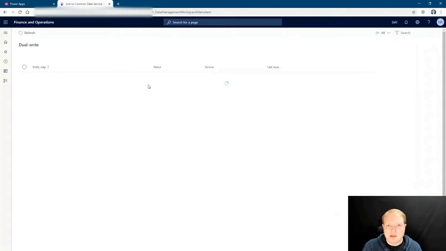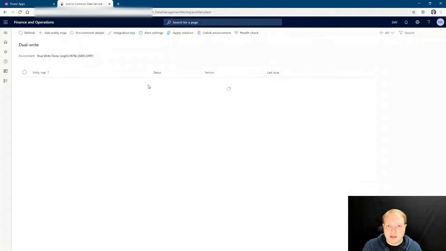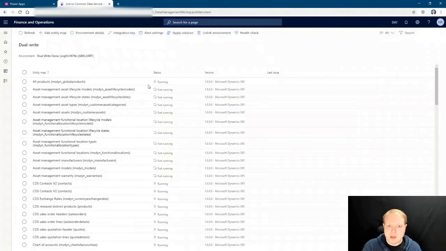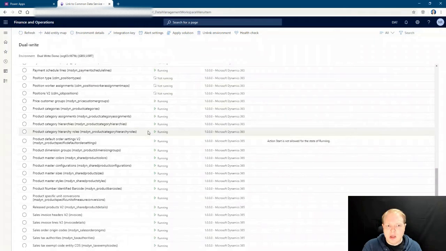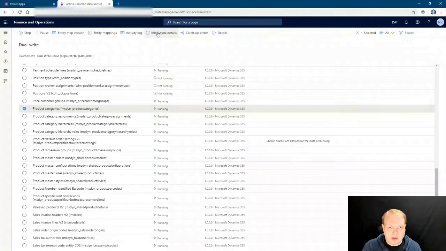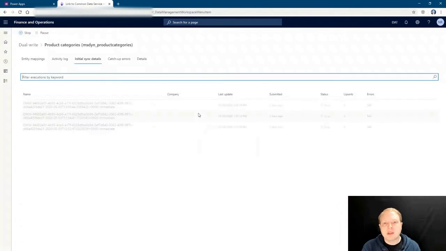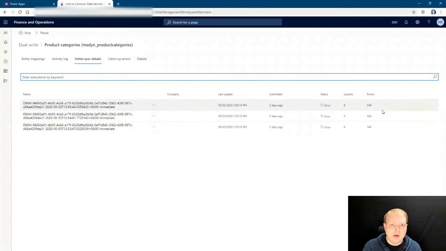Now, the issue is that product categories currently cannot be synced using initial sync. The reality is you get a number of errors. And what has to happen is you have to manually sync this piece of data. So product category hierarchies and hierarchy roles are absolutely fine. But as soon as we get to product categories, and I'll go into my initial sync details here, you'll start getting a number of errors even when you try to rerun.